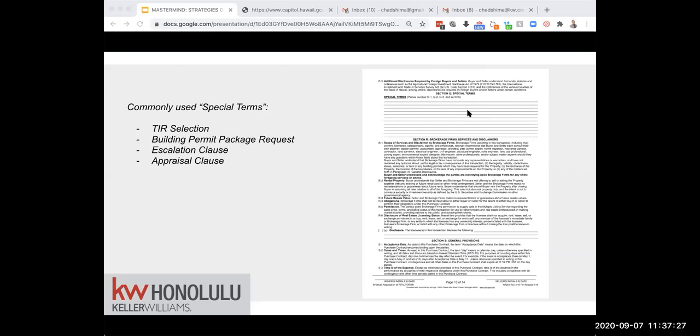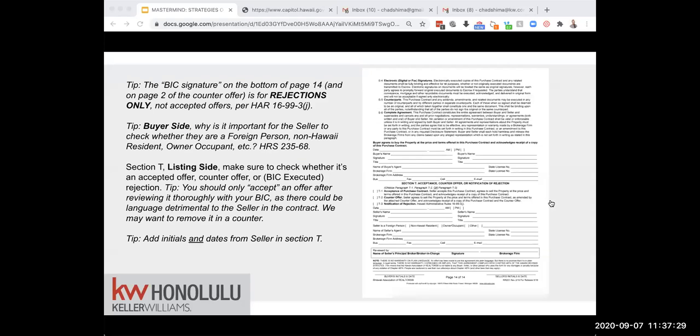Okay, I'm going to move on because there's a ton of questions coming through as well. This one is probably the most common one that I go back and forth with agents about. On page 14 of the purchase contract and page 2 of the counter, in the box where it says reviewed by, name of seller's principal broker, broker in charge, signature, brokerage firm. Tony, what is that used for?